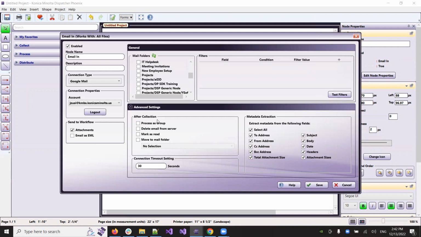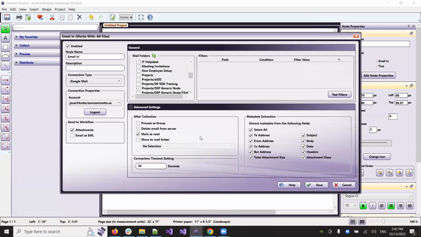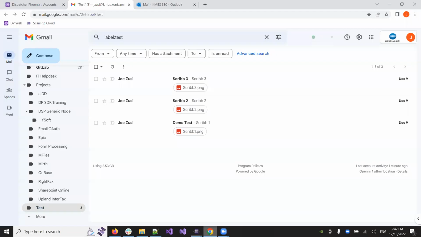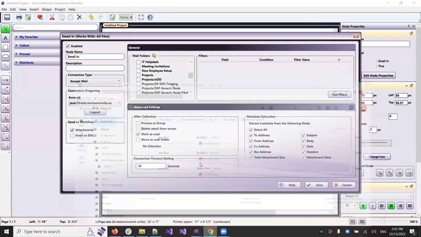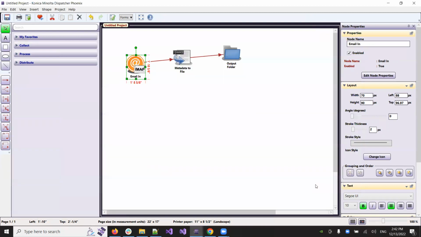So after this workflow has accessed an email, downloaded it, and processed the document, we can set it up to delete the email from the server, that is from Gmail. We can also set it to mark them as read and/or move them to a different folder. I'm going to go ahead and leave this as mark as read. You can see in my inbox, these are all still unread. So we'll demonstrate that later. And then here's all of the metadata that the node is also going to extract.